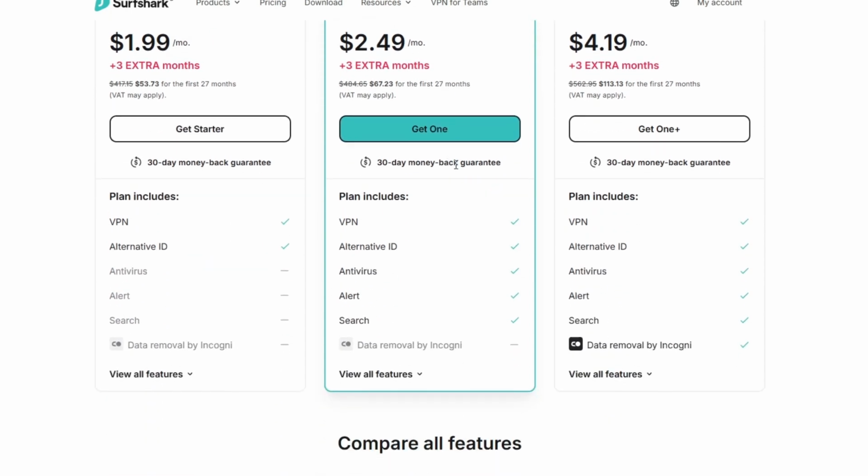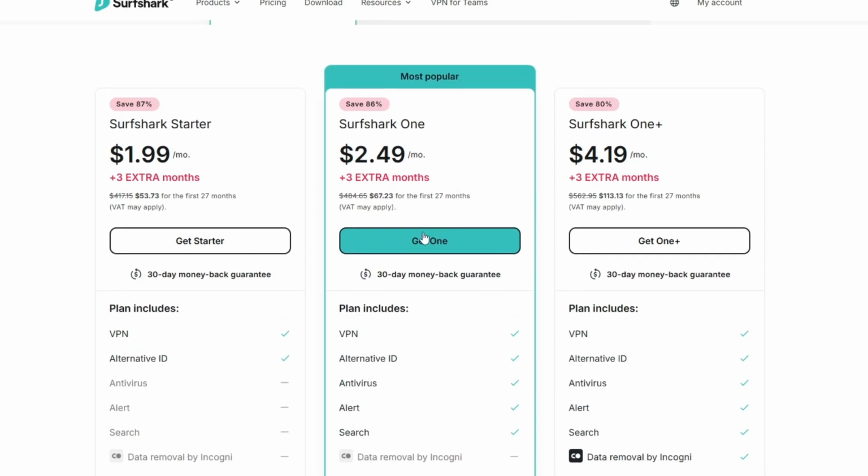If you want more time to test Surfshark, you can also use the 30-day money-back guarantee. This is available when you purchase directly from the Surfshark website and lets you try the service risk-free for a month. So that is how you start your Surfshark 7-day free trial.